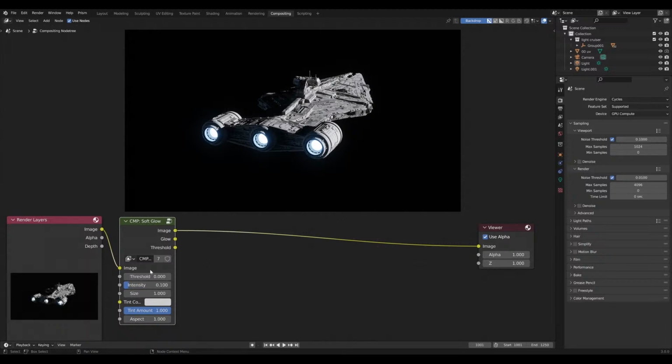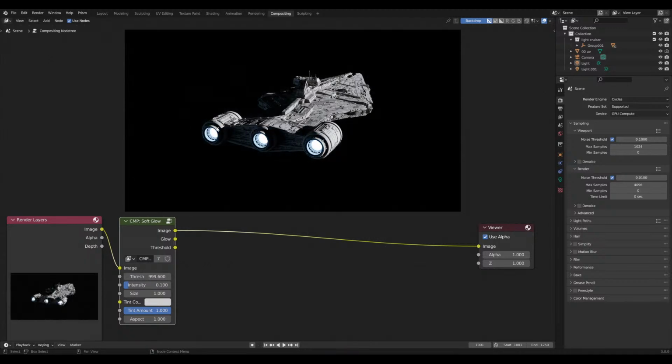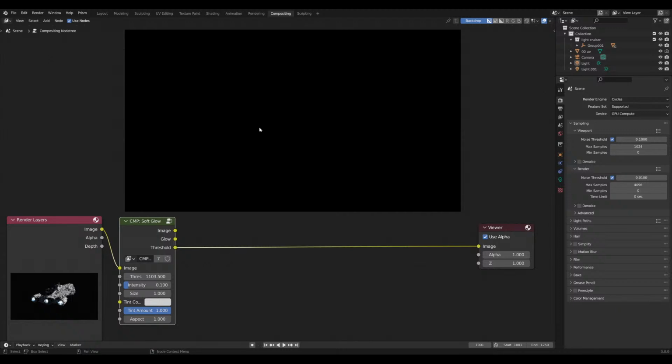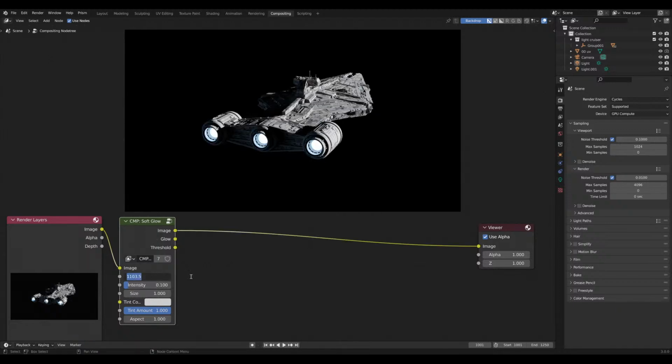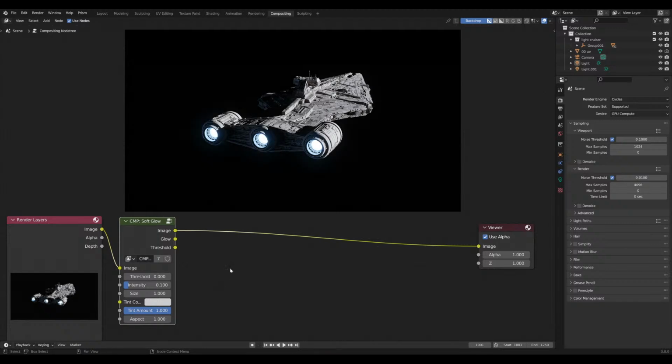Like I said, we've got the threshold, which will essentially dictate what actually receives glow. So if we turn this way up, you can see the intensity of the glow goes down. That's because what we've now said is that that area can't receive a glow. Okay, that's pretty straightforward. I want to set this to 0 though, because technically everything receives glow, regardless of how bright or dim it is.